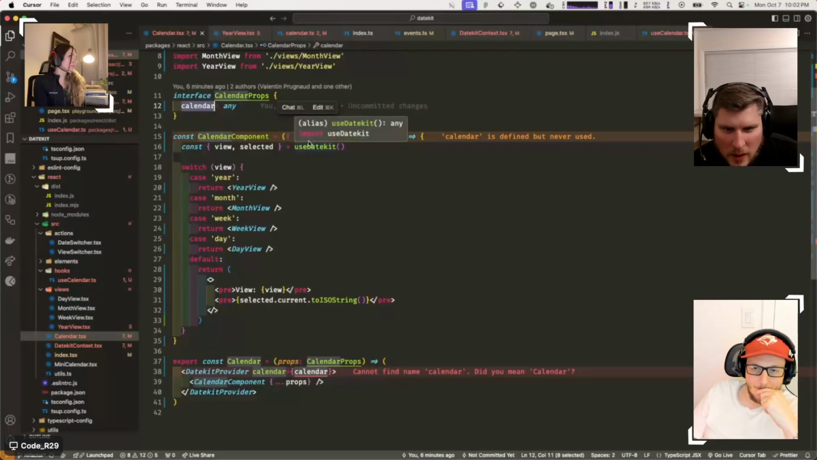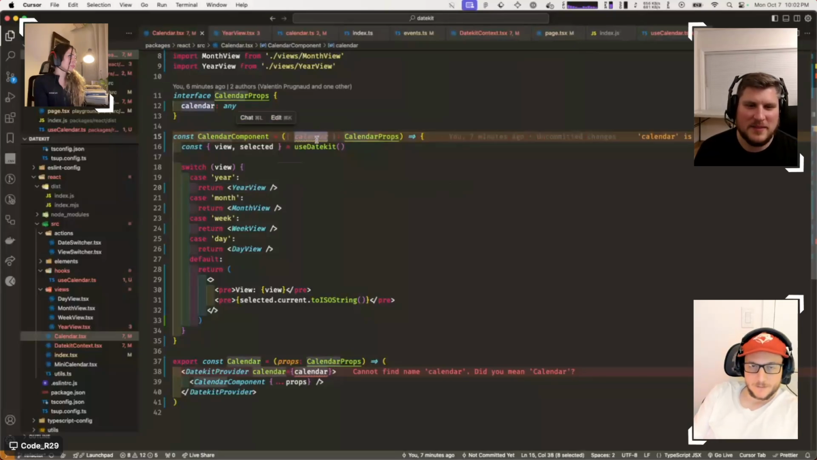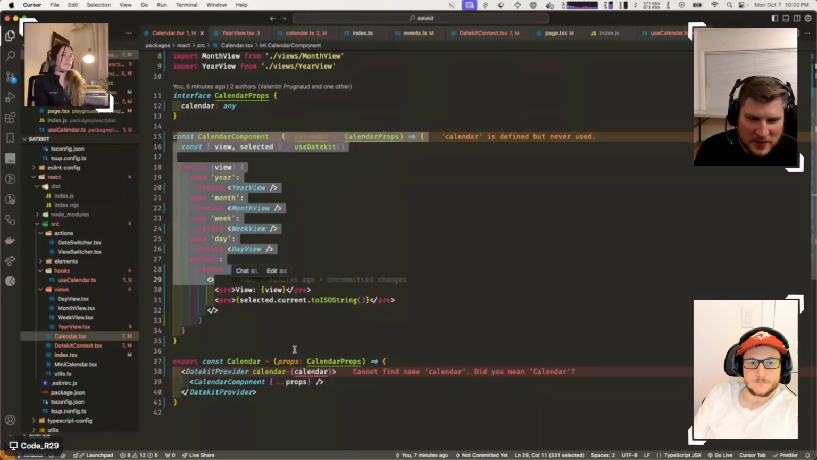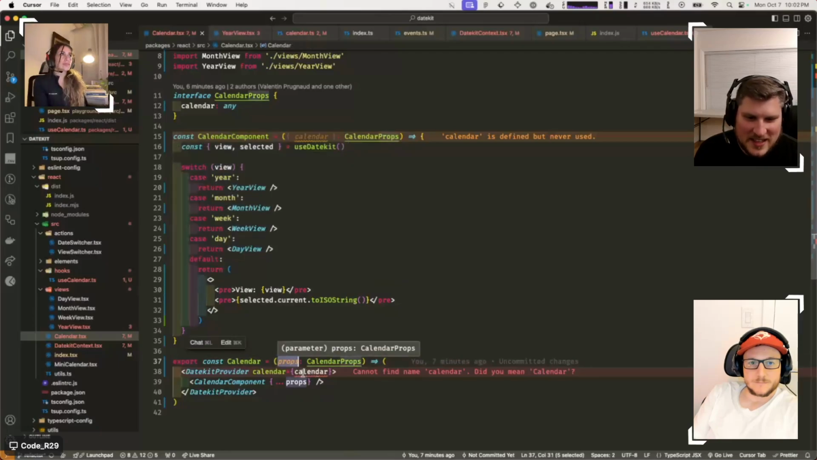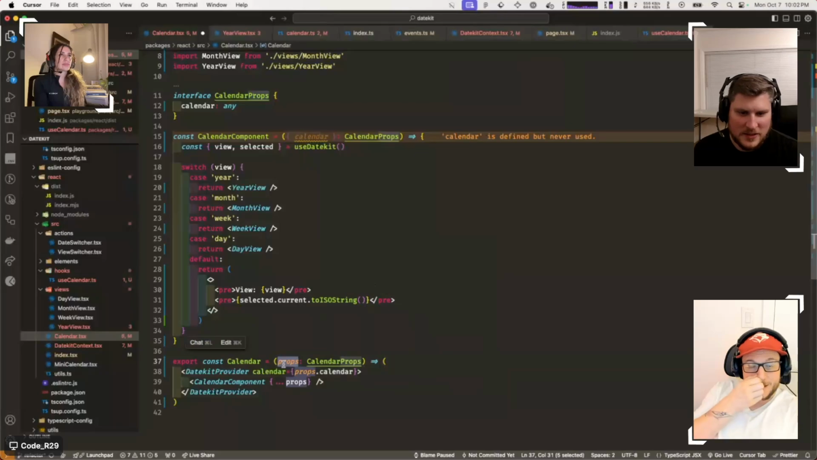Okay, so we have the prop here. Oh, my bad. I keep thinking this is the top component. So it's actually this. So I actually want props.calendar.